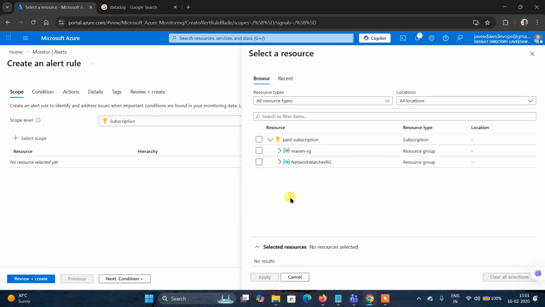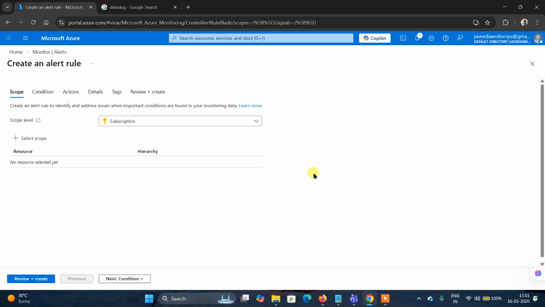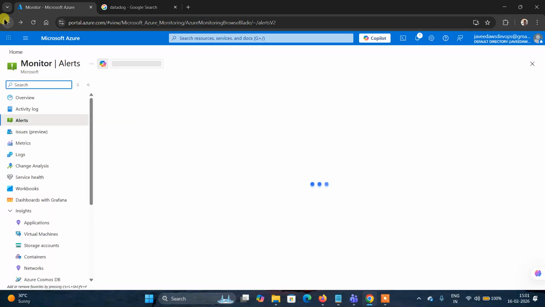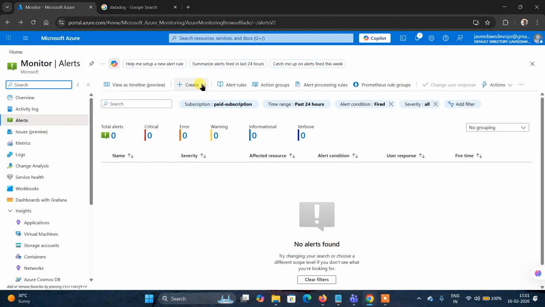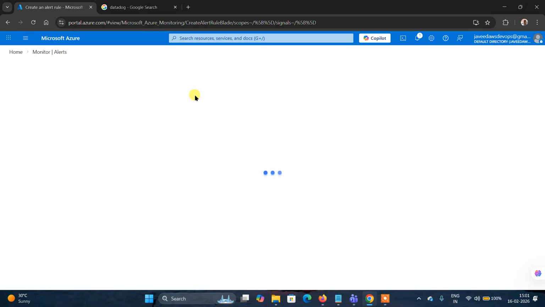Now, here under the resource, when you create an alert rule, when you click on the alert rule, you can check the alert rule here. When you click on create here, click on the alert rule.